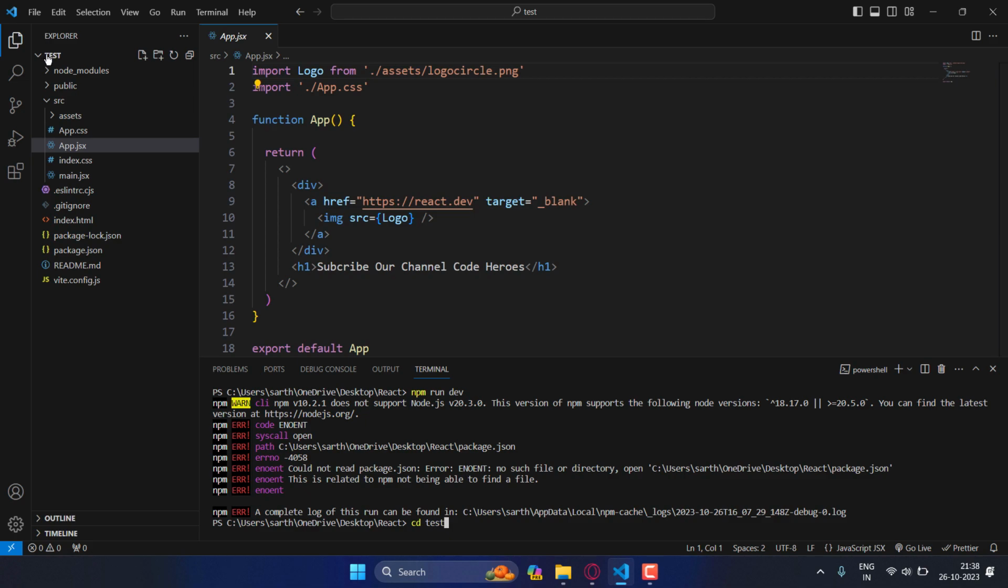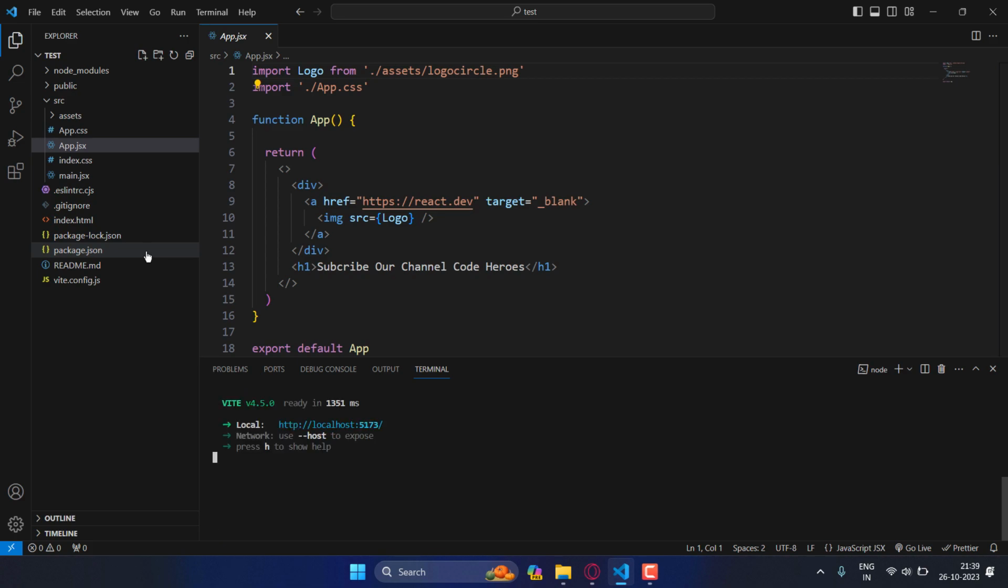You can also see here, test. So if I do cd test and then if I run the project, my error will be solved, and as you can see, my project has successfully compiled.